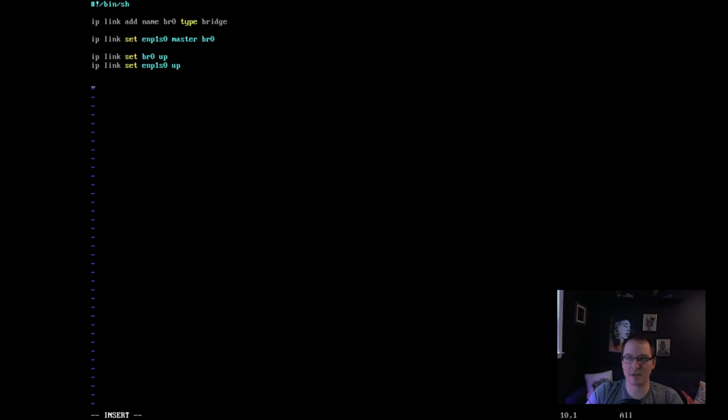Next, we assigned an IP address to the bridge. So ip address add 192.168, and again, this will be different for whatever it is that you're doing, /24 dev br0. Then we set up the default route. So ip route add default via 192.168.42.1 dev br0.